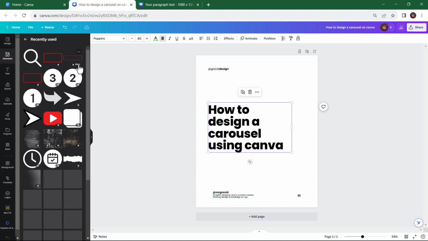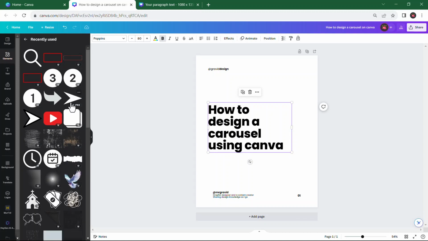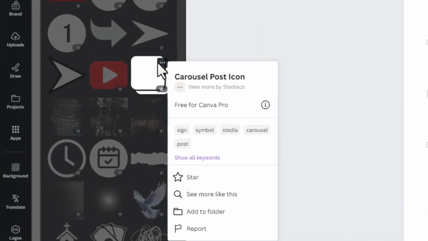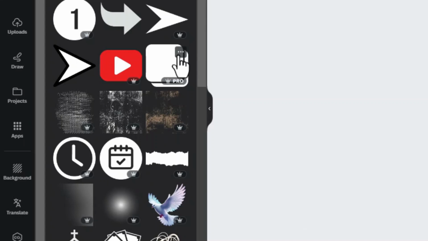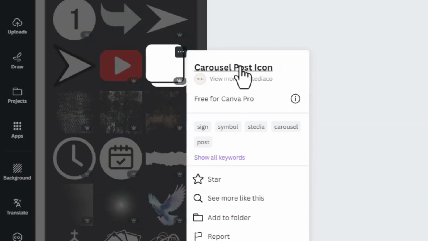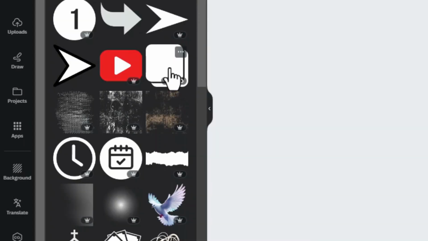Let me see. Okay, these are what I used recently. Oh, where is it? Okay, here it is. In case you want to search for it, it's called the carousel post icon. If you want to know the name of anything, there is this three-line hamburger menu that comes out. Click on it, then you see this. This is the name of the file. It helps you. It's only for pro users. I'm actually a pro user, so I'll be providing this for you to use.